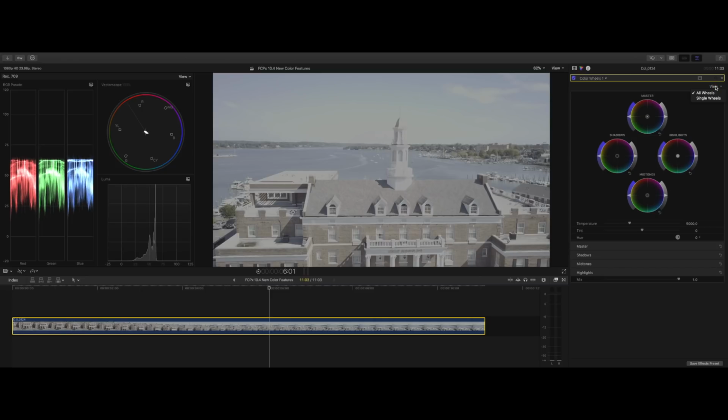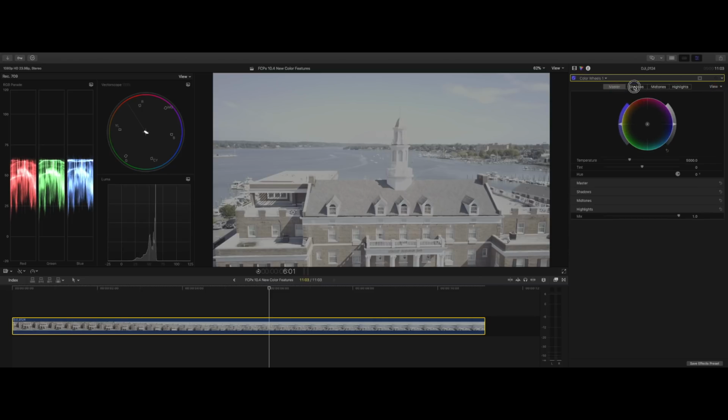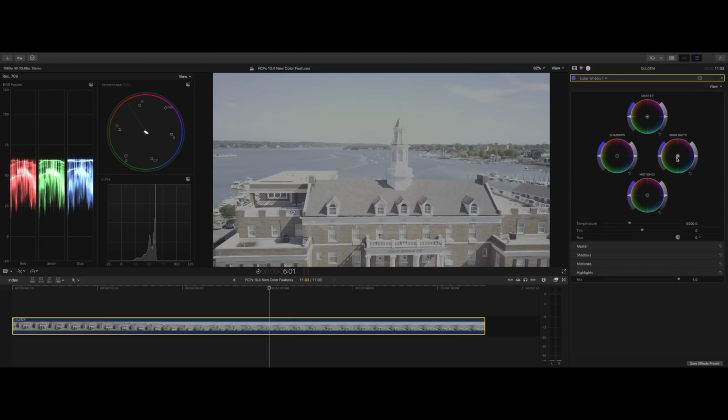First, let's start with the view. You can view single wheel or all wheels. So in here, you can flip through which one you want to work on. You still have your temperature, tint, and hue here below, but you also have that if you go to all wheels. I prefer the all wheels, just so that way I don't have to click between each individual one at the top.